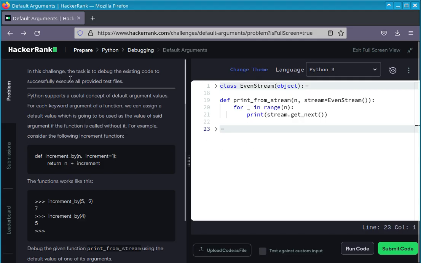In this challenge, the task is to debug the existing code to successfully execute all provided test files. Python supports a useful concept of default argument values. Yeah, that's what's going on right here. We can assign a default value which is going to be used as the value of said argument if the function is called without it. For example, consider the following increment function. Yeah, the default value here is 1.